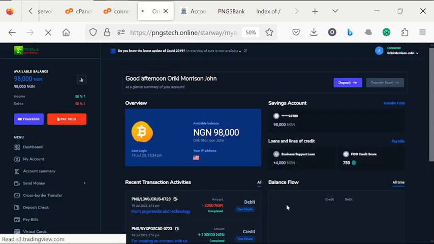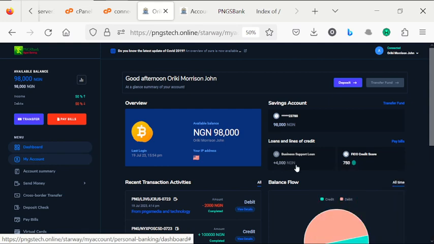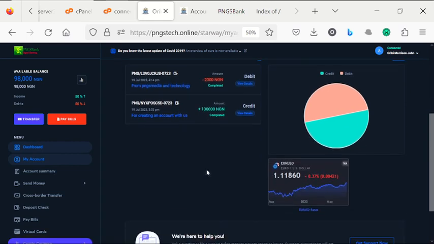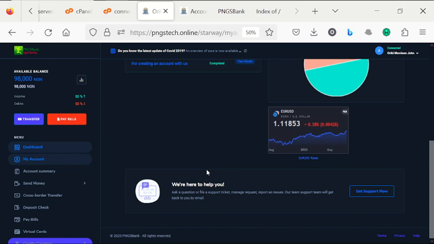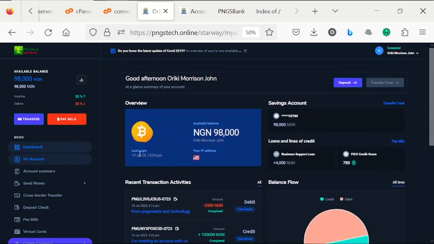So let's see how we can configure our front end. So we've gotten a debit alert. This is so prompt. So from here, loans and line of credit. With what we already have, it has shown us that we can borrow up to 4,000 naira with our transaction history. So this is awesome.